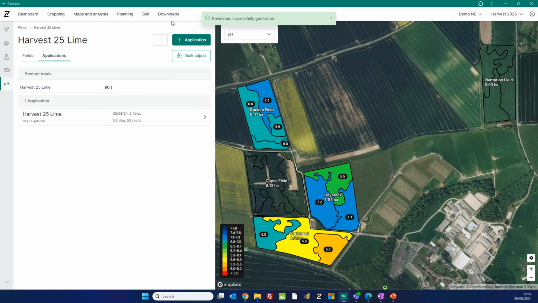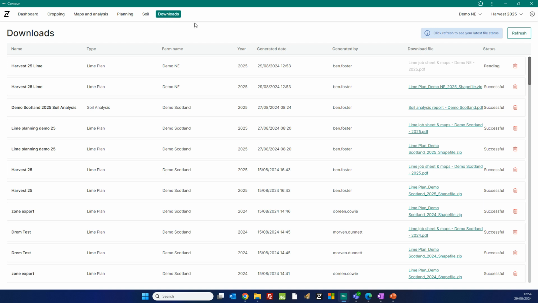To then view your downloads, go to the Downloads tab at the top. If the download is grayed out, select Refresh. Select the green link, and this will download your PDF job sheets and your GPS files to the chosen area of your computer.